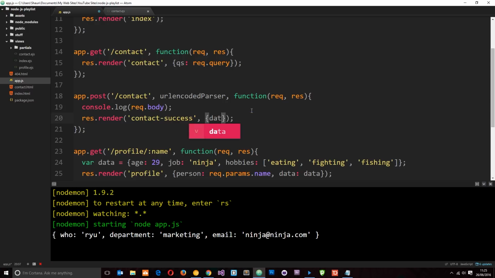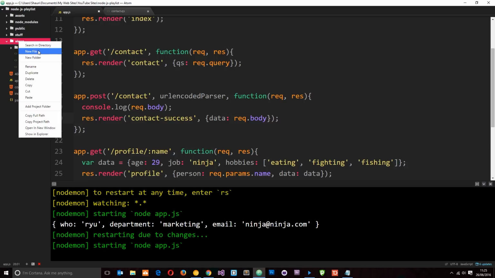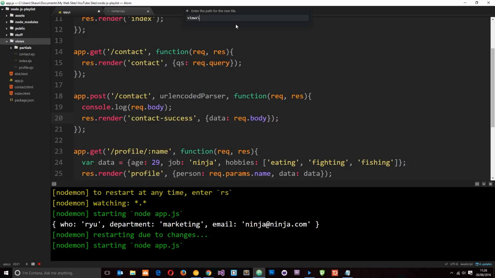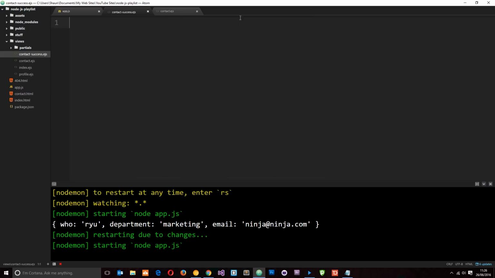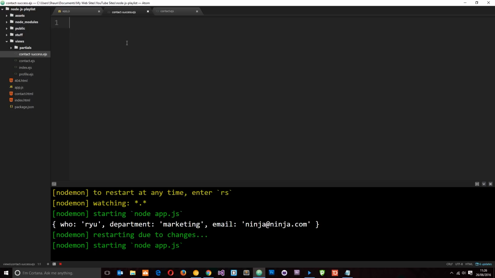So I'll say data is request.body. And now we're going to have access to this data down here in this view right here. So let's go ahead and create that view. So I'm going to go to views, right click, and go to new file. And then I'm going to call this contact-success.ejs. And then in here, I'm just going to grab all of this stuff from the contact.ejs file, paste it in.